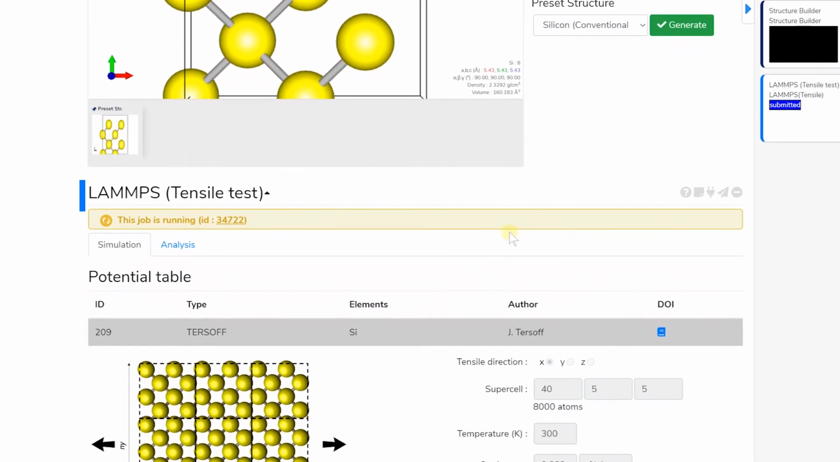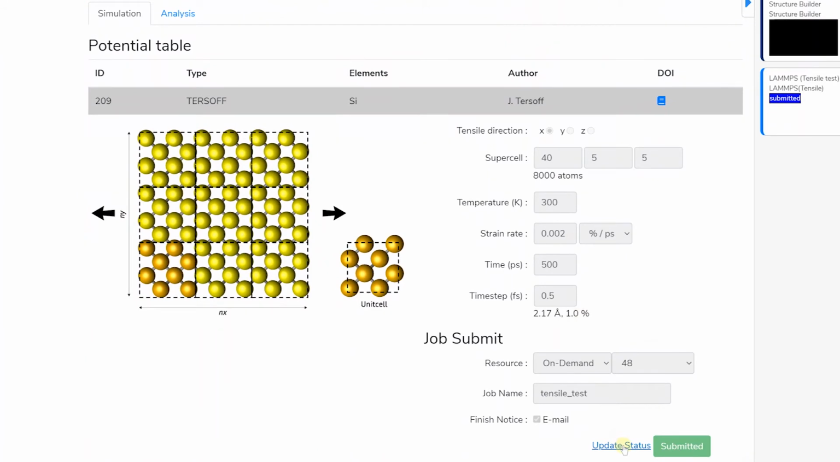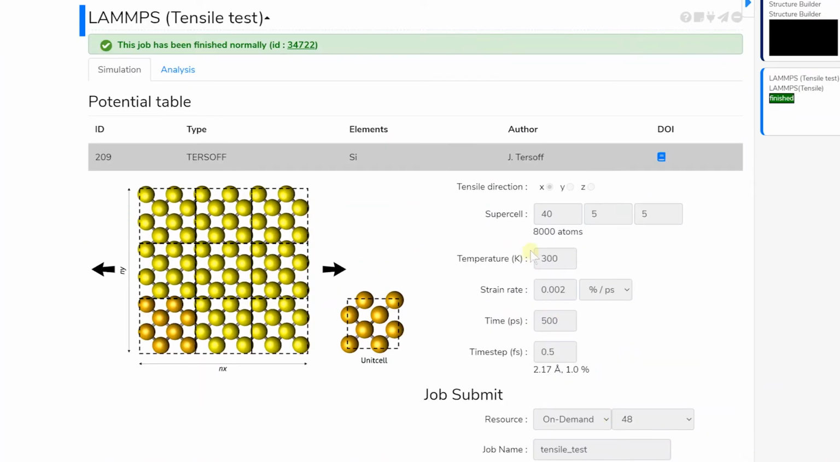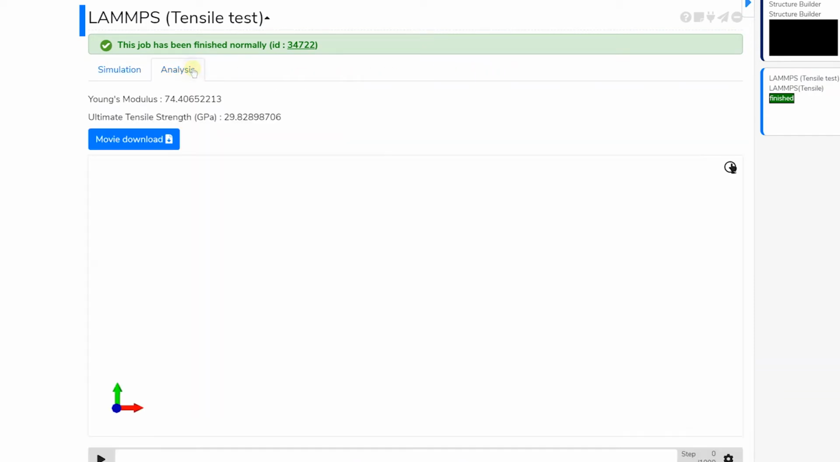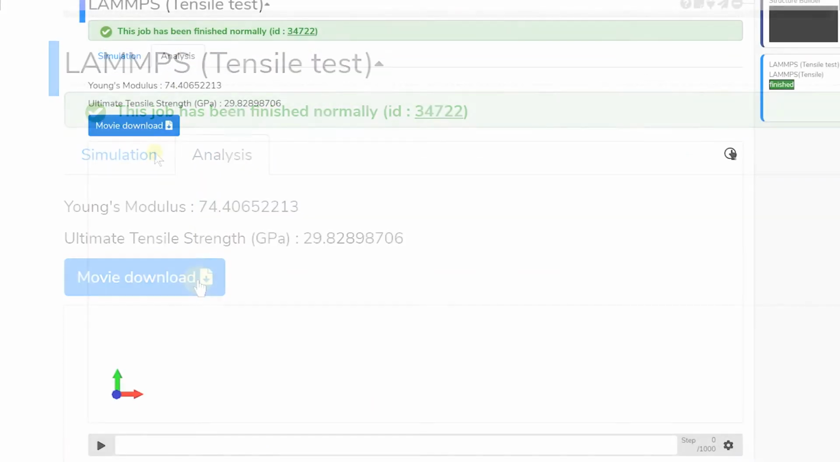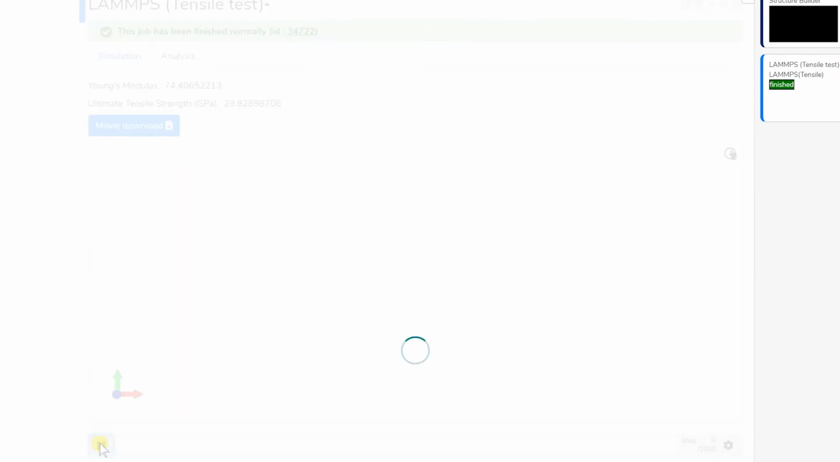Back to the module, click Update Status. Check the job status. Click the Analysis tab. On the top, Young's modulus and ultimate tensile strength are shown. Click the Play button to check the trajectory.